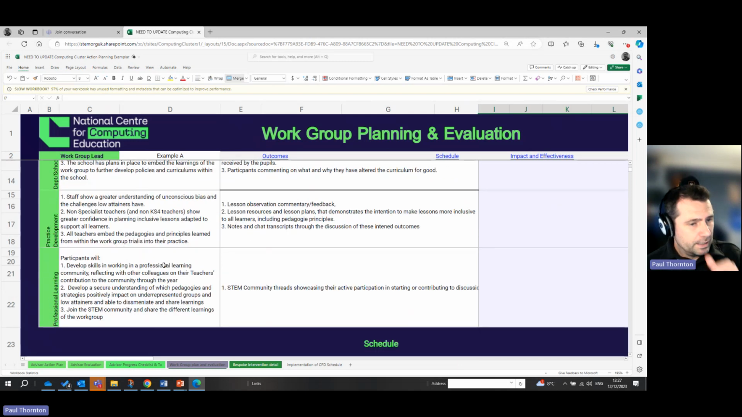And the last one is slightly different: participants. So that's the work group participants. They're developing the skills and working in this type of environment, reflecting on their colleagues, getting involved and feeding back to this community throughout the year, the work group community. Being able to really develop a secure understanding from everyone within a work group, and try to disseminate and share the learnings both within their schools and, as a minimum, the wider STEM community. And of course, join the STEM community and share the different learnings of the work group.